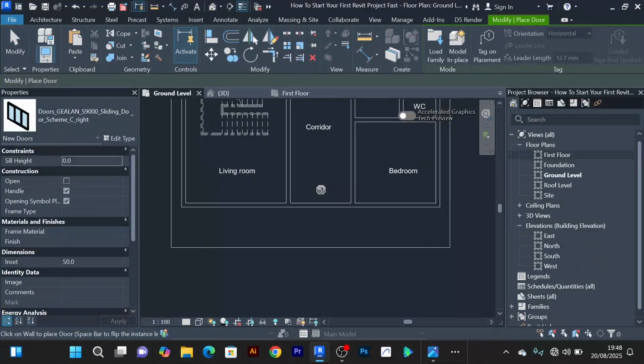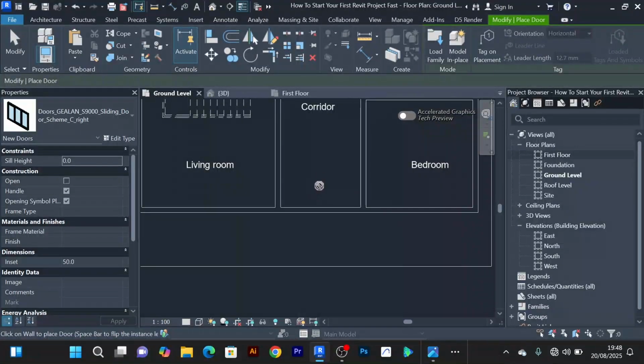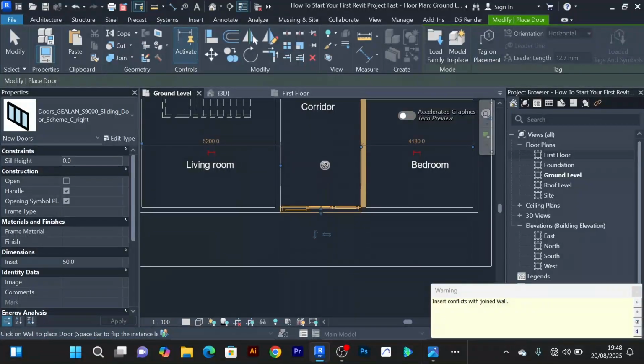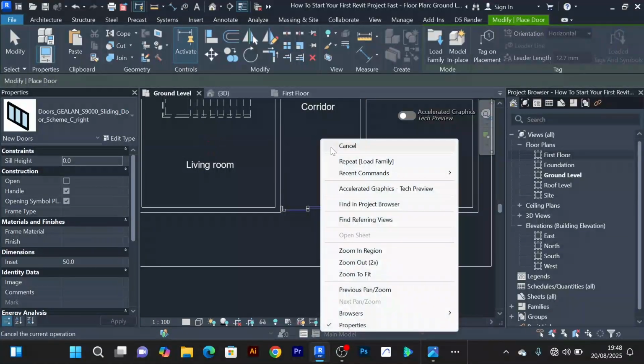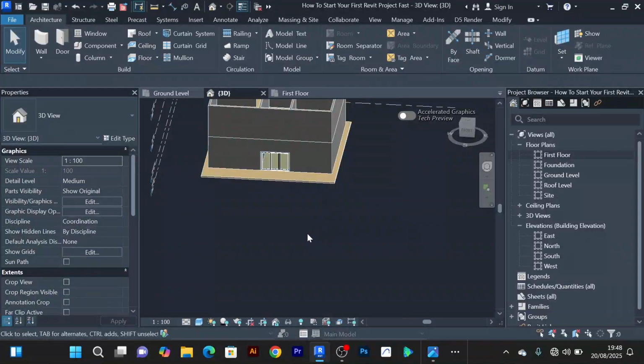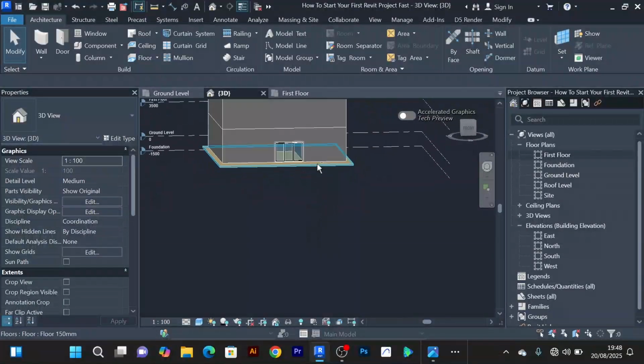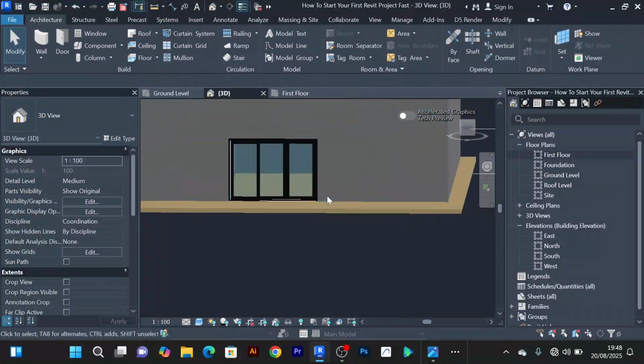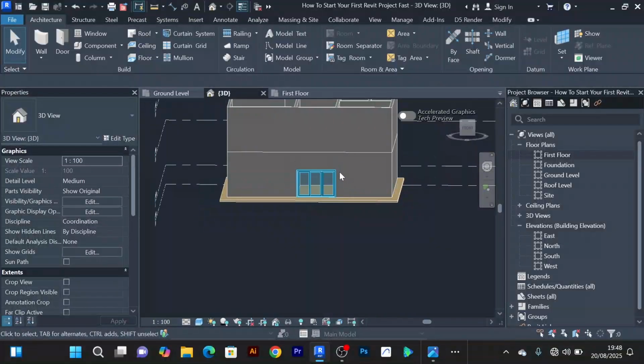Now it has loaded. It can only detect the wall. If it is not on the wall, it will be inactive. Once it detects there's a wall, it will become active. Now if I place it here, you see it is really a very big door, a huge door. If I come to 3D, you'll see how big it is. You see that? Now this is a real glass door.